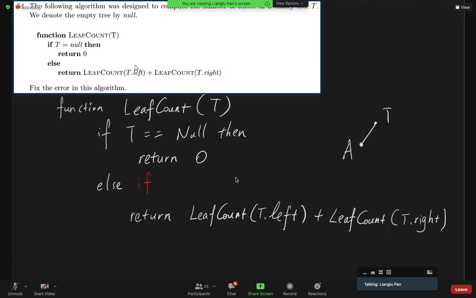Now, if the current node is a leaf node, which we can test by this statement. So T is not empty, and then we check if T's left child is empty and T's right child is empty. In this case, the current node T must be a leaf node. So we can return 1, indicating the current node is a leaf node.